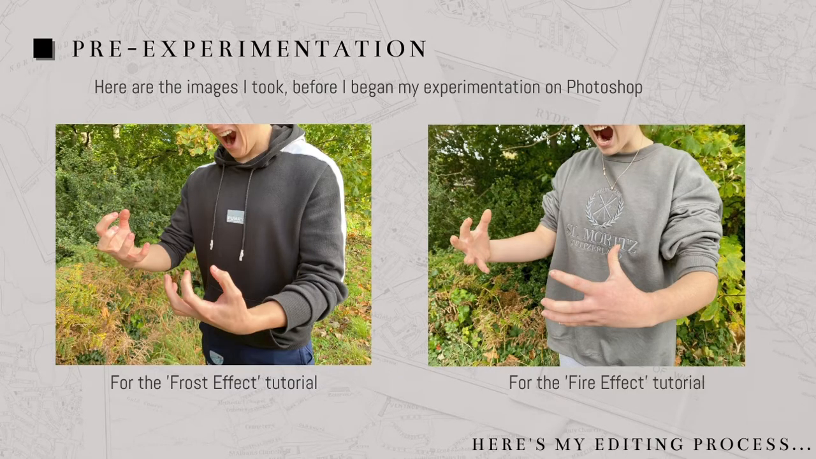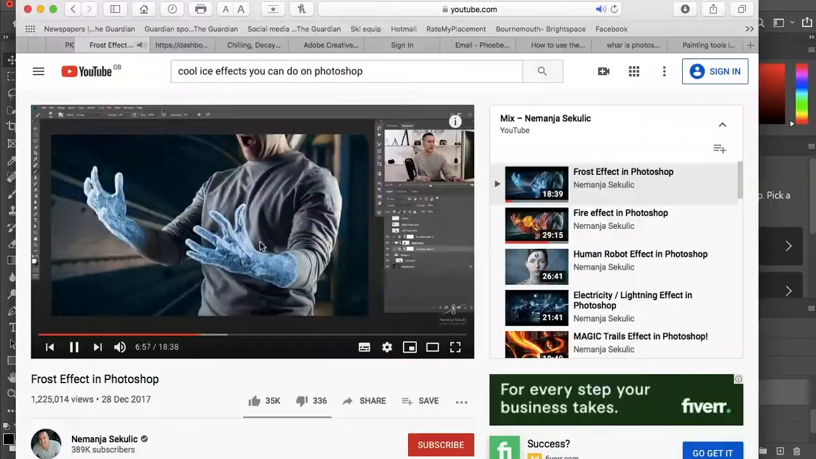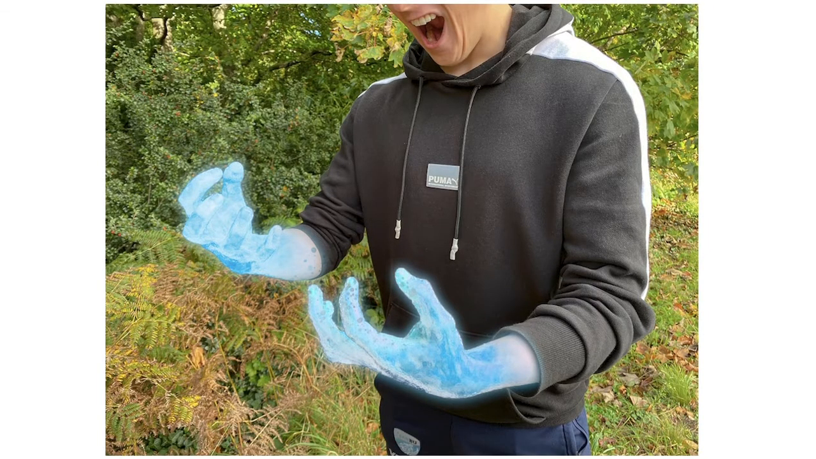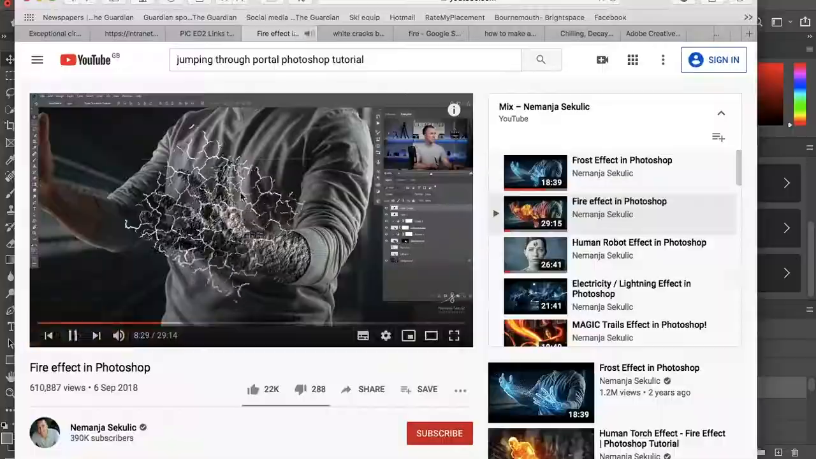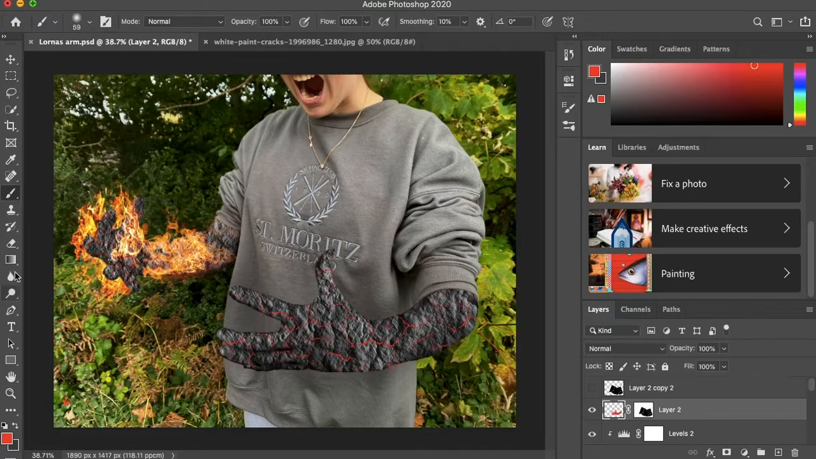So during the pre-experimentation stage, I took a couple of images for my work just so I could use them and not have to refer back to someone else's images. So the first one was for the frost effect tutorial and the second one was for the fire effect tutorial. And here's my editing process. The first video was pretty straightforward, allowing me to get to grips with the tools, and this is my finished product of the frost hands. And here's also my second tutorial I did, which allowed me to perfect my skills in Photoshop to a slightly higher degree as this was a more complex tutorial than the first.